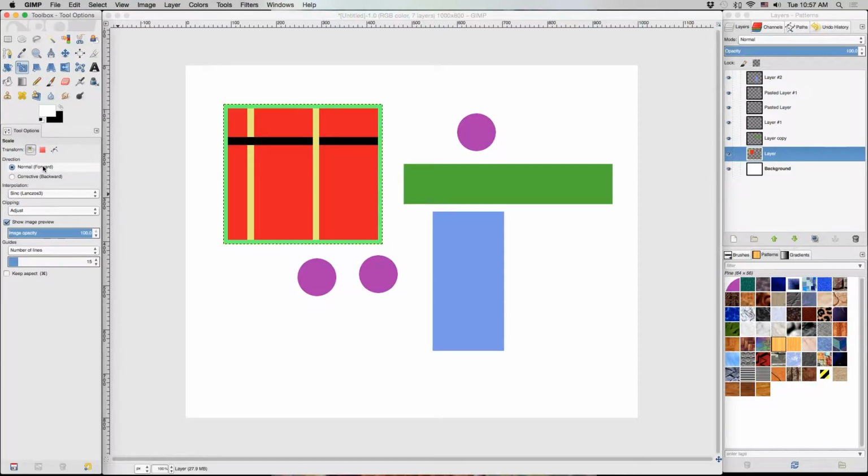And then we've got the direction. We have either normal, which is the more intuitive, easier to use method, I think. And we also have corrective, which is the reverse, which can be useful from time to time. We have the interpolation method, which is basically just a list of methods that the computer can use to apply your effect. They sort of go in order from the least processor intensive to the most processor intensive, and the more processor intensive the method, the better the final result is in general. Cubic is kind of a good place to put it, I think.